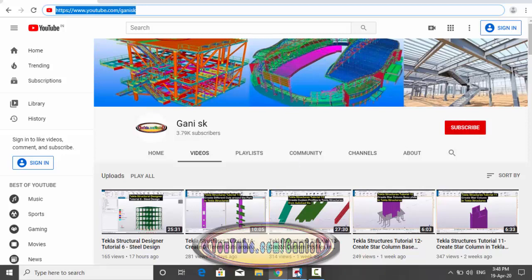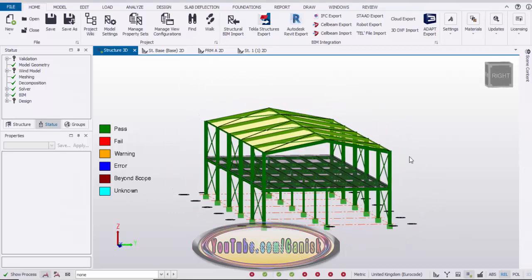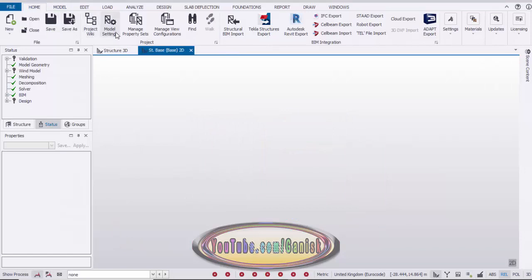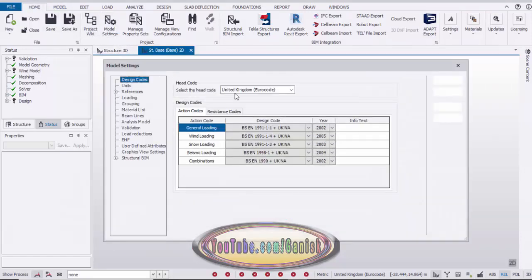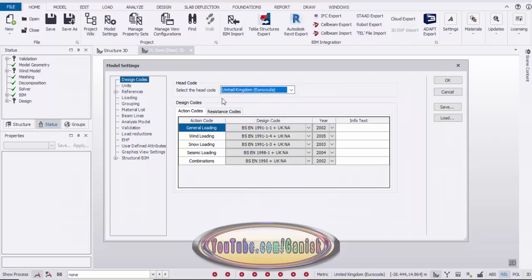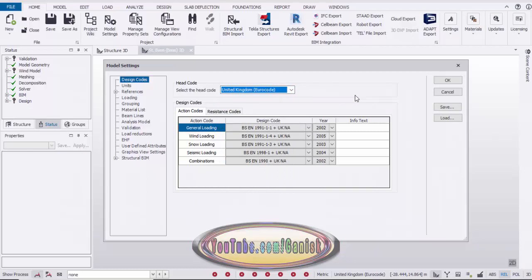Okay, let's start. Before explaining how to design this type of structure in Tekla Structural Designer, I'm going to take a new file. So go to File, click on New. Go to Home, click on Model Settings, and in the list you can select as per your country code. Currently, I'm using the UK design code. Select this from the list, and the remaining procedure is the same. Just click on OK.